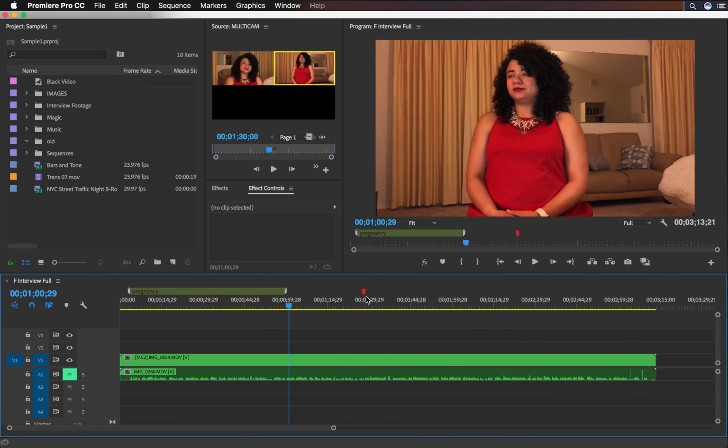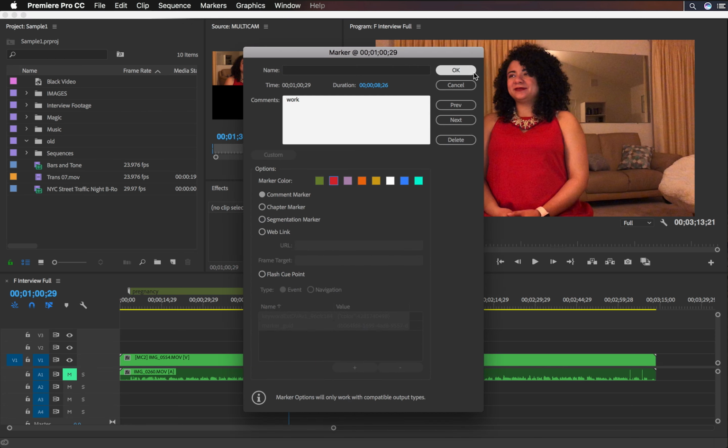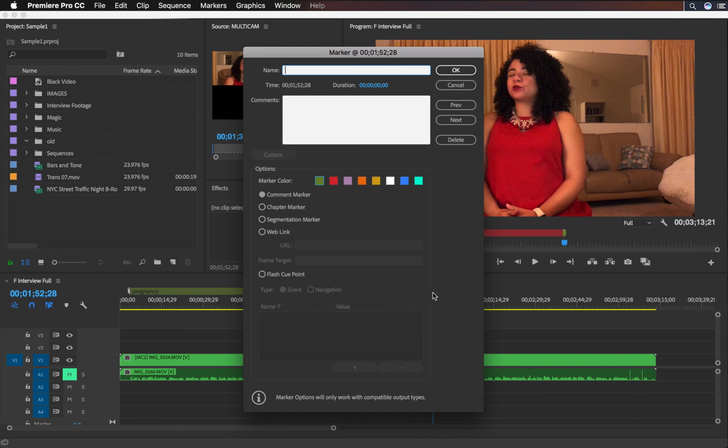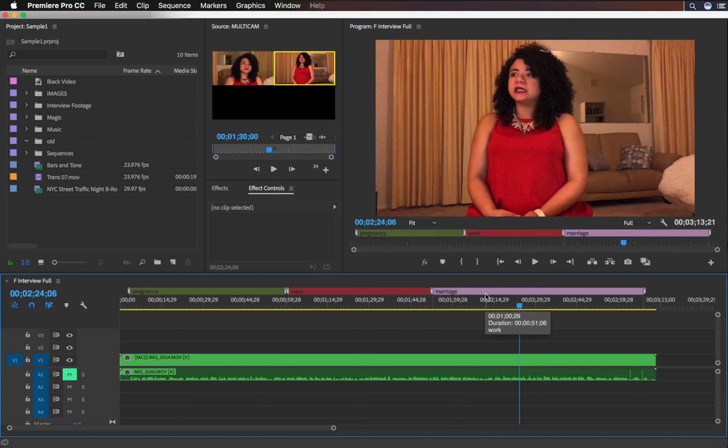Okay, if I drag it now, I can only move the marker. So I need to go back and add a duration. Now I can extend it to the entire time she's talking about work. I'll add a third marker here, double click it, change it to purple, and write marriage. Now here I have pregnancy, work, and marriage.